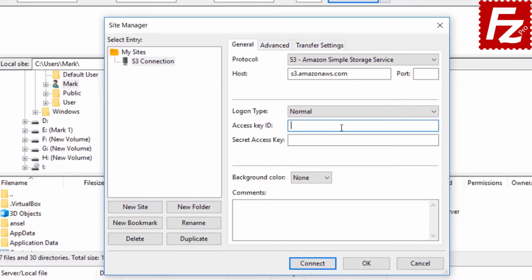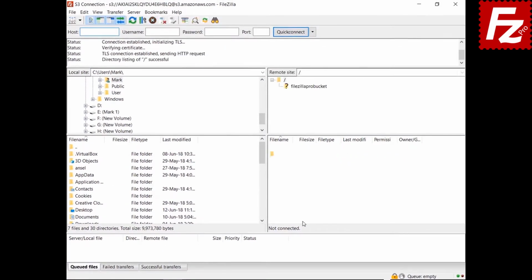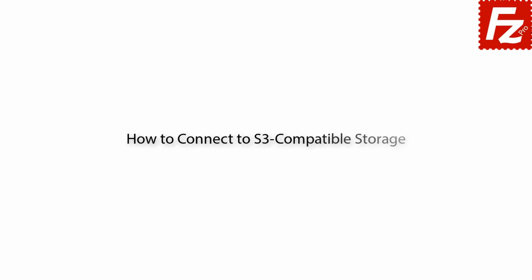Enter your access key ID and secret access key in the text boxes. If everything is correct, you can now connect to your S3 storage. In the right side, you see your buckets, directories, and files. In this video, we'll teach you how to connect to S3 compatible cloud environments.